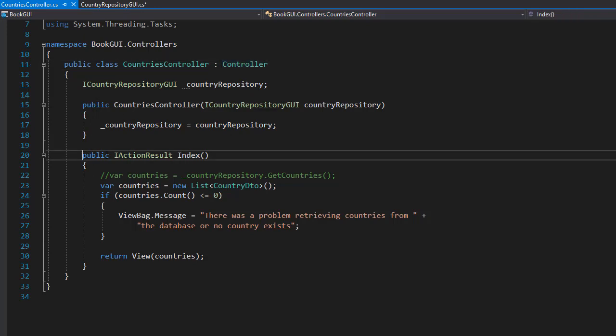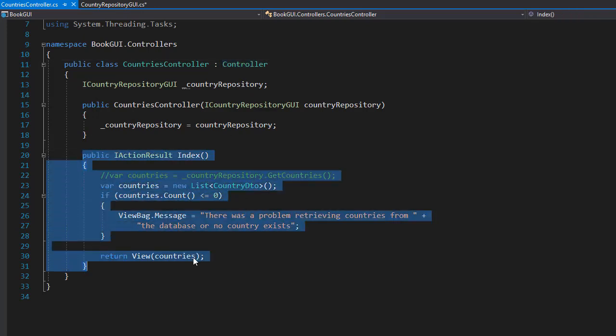Okay, so we have the action index which retrieves all the countries. So now let's code the getCountryById action which retrieves a specific country based on the country's ID. And this will be the detailed page for each country. The country object only has the ID and a name, so it's not exactly a lot of details to display.